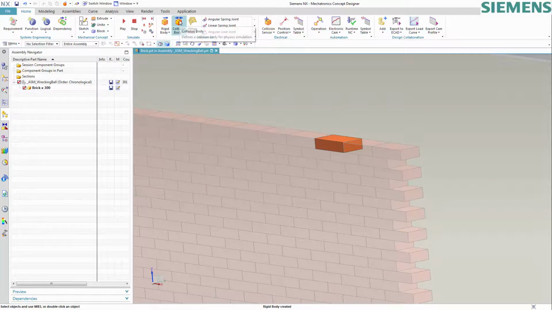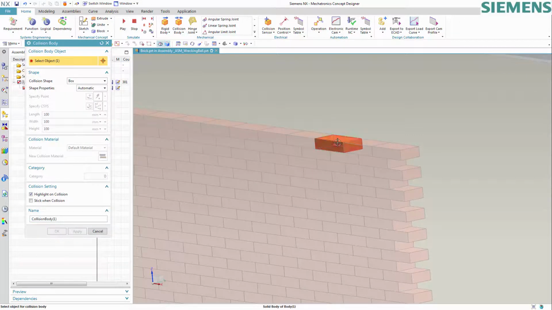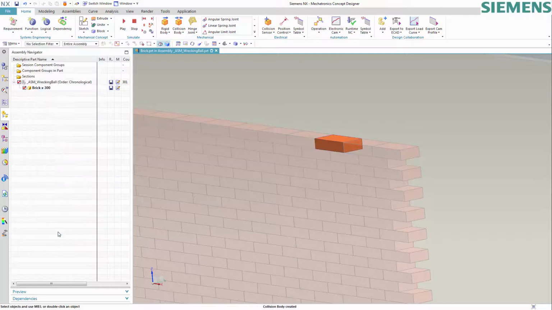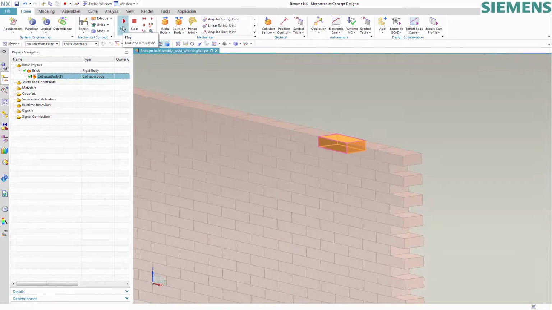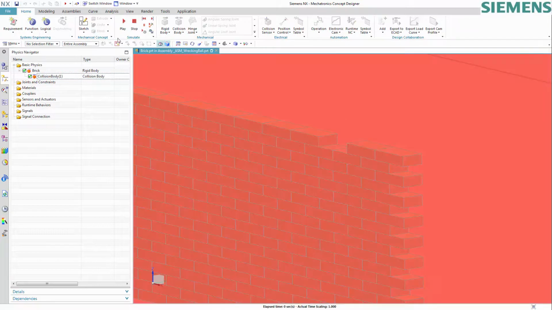And we can also apply a collision body to this brick. Now switching over to the physics navigator, you will see that you have the rigid body here and the collision body also applied to this rigid body. When I activate the physics engine now, you will see the brick is falling down.